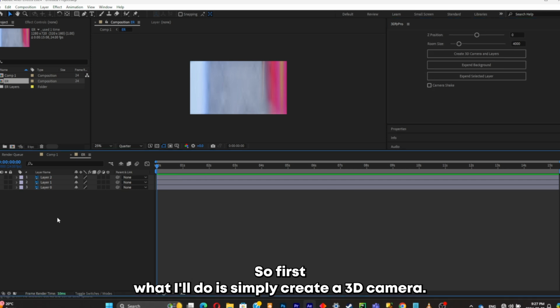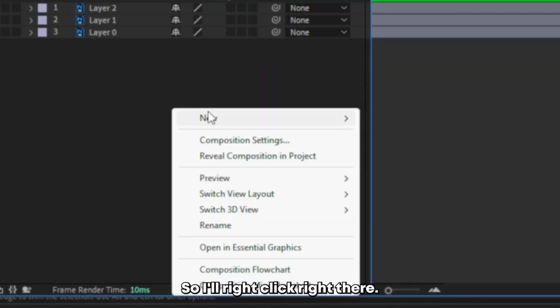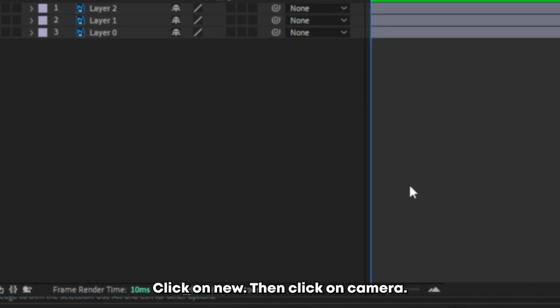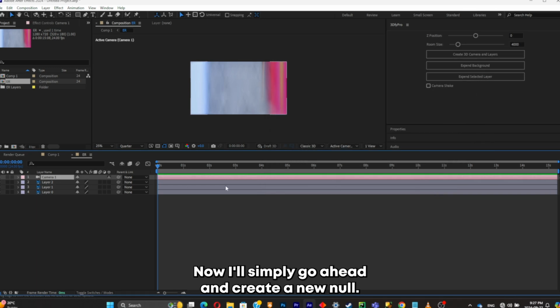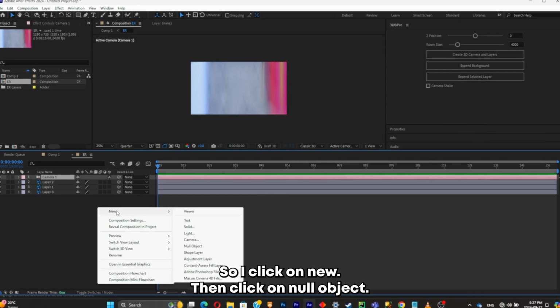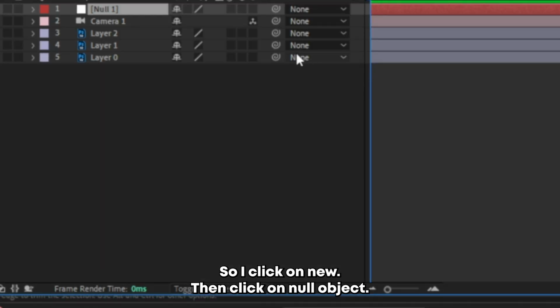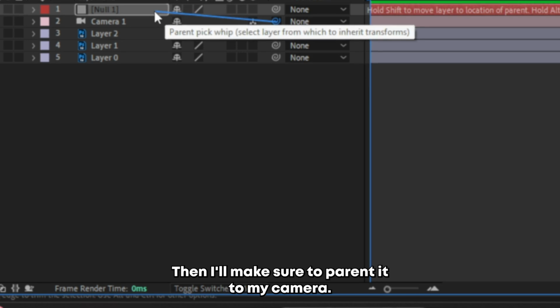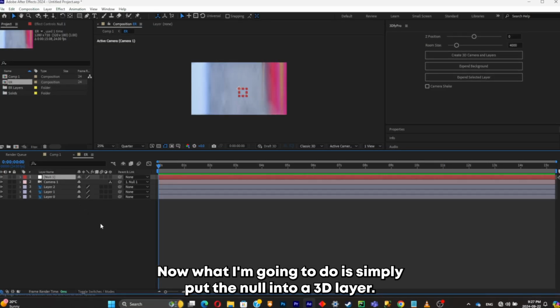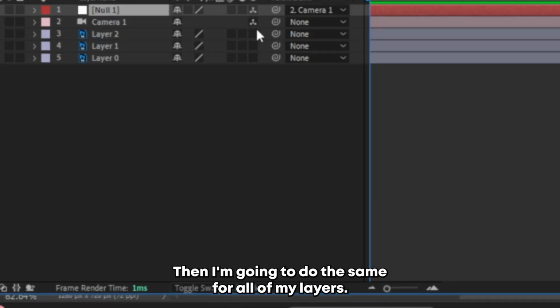So first what I'll do is simply create a 3D camera. So I'll right click right there, click on new, then click on camera. Then I'll click on OK. Now I'll simply go ahead and create a new null. So I'll click on new, then click on null object. Then I'll make sure to parent it to my camera. Now what I'm going to do is simply put the null layer into a 3D layer. Then I'm going to do the same for all of my layers like this.